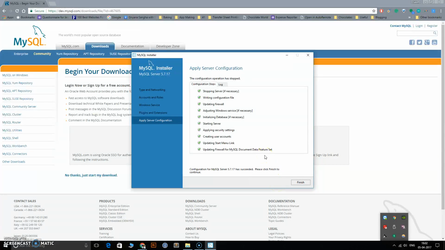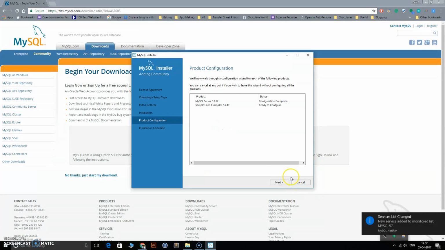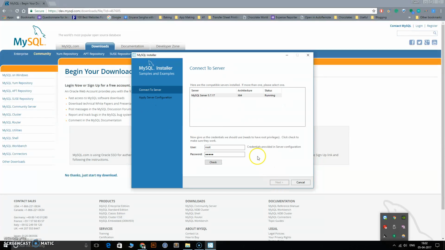There, it's done, and what you have in the bottom right is a notification from what we just installed, which is the MySQL notifier. It's one of the products in the utilities. So we'll click on finish. Now we have to configure the samples and examples. So it's going to ask which server it should get installed to. Since the server is running, it's already there. It's going to ask you for the username and password. It's put in the credentials we entered already, and if you click on check, the connection is successful.